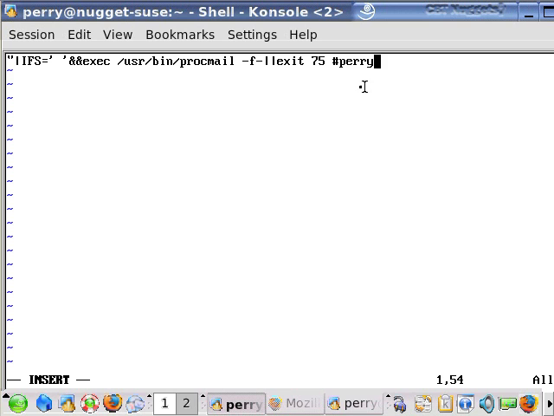The very first character is a vertical bar, which is the pipe symbol, so it's going to pipe mail into the following command. The IFS stands for inner field separator, and it's setting that to be a space. If that goes okay, then it's going to run /usr/bin/procmail. It's going to execute the /usr/bin/procmail command. And the -f here is a flag that gets sent to procmail that will update the timestamp on the from field.